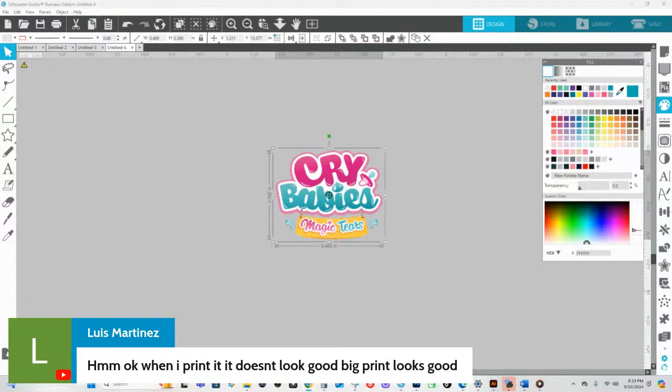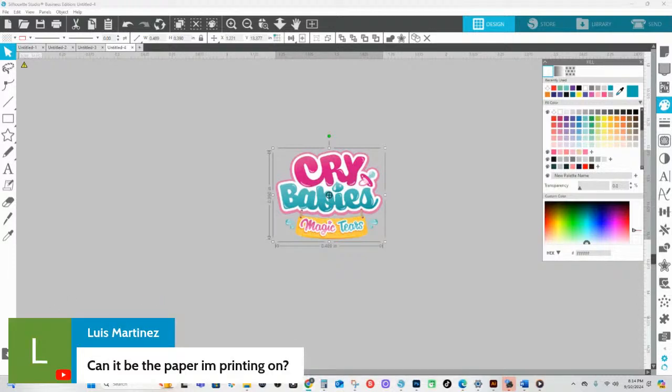So if you are on Facebook, our free Facebook group is Silaholics Anonymous, or you can go to our Honestly Speaking group, and you can go into that group and show me how it prints big versus how it prints small. It could be the paper that you are printing on. Try printing that same small image on a different paper and see.